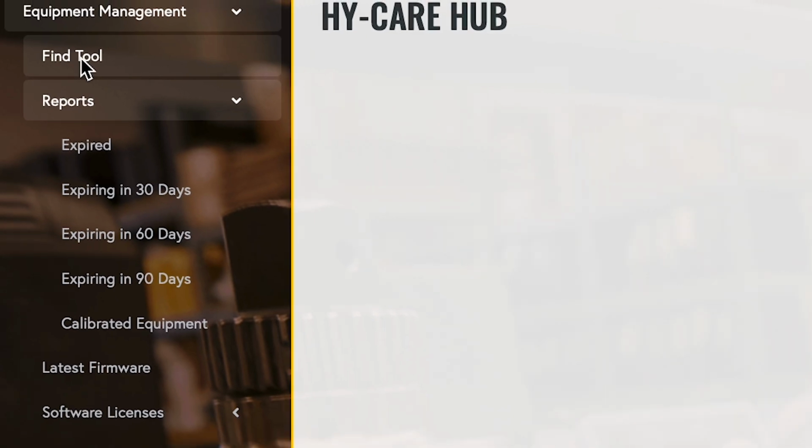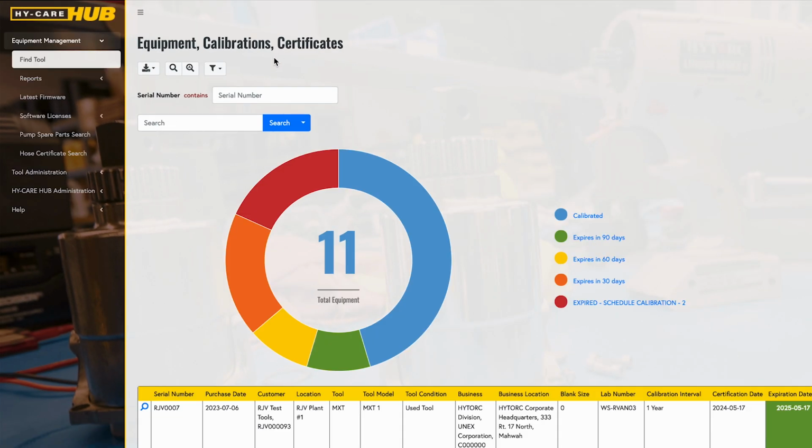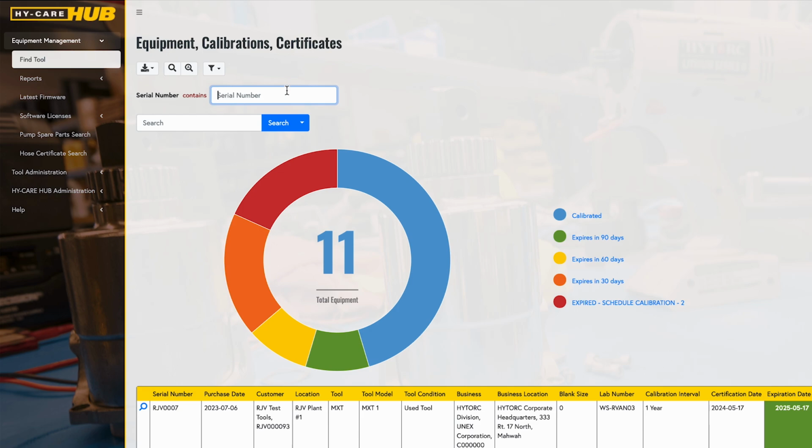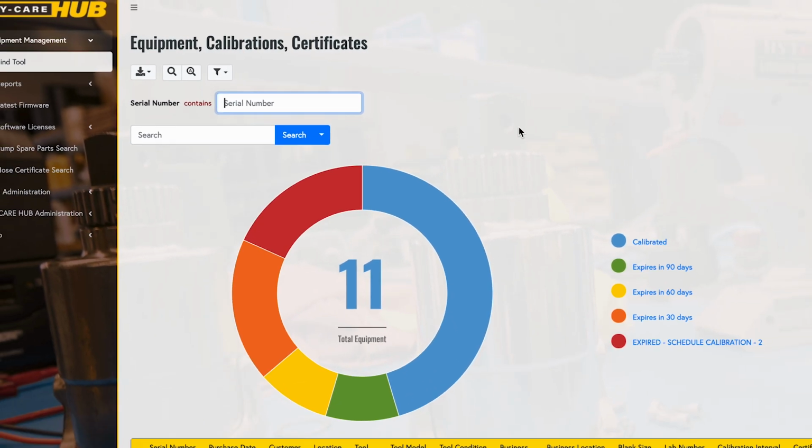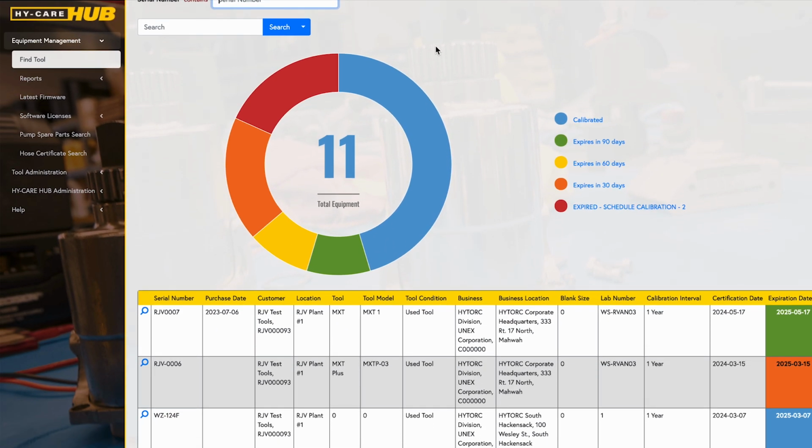If I click Find a Tool at the top, that will take us to our Equipment Calibration Certificates page. If you need to find your tool by serial number, let's say you have a large catalog and need to find something specific, you can type that in here. And if you scroll down, you can see the calibration status of all of your tools.